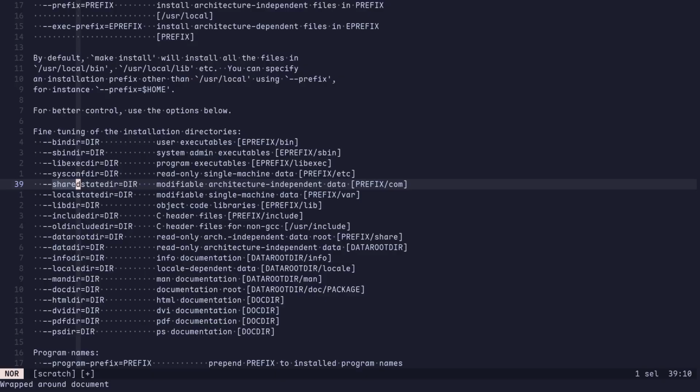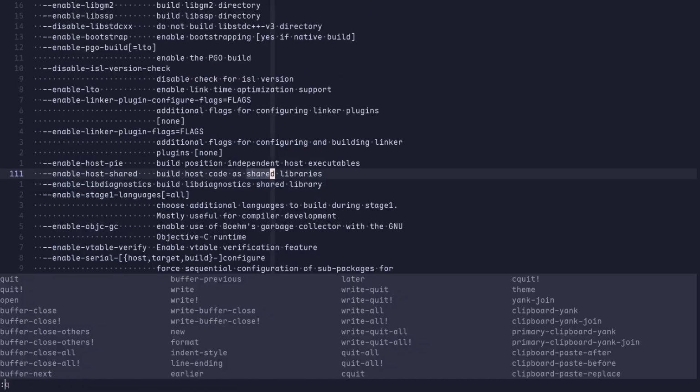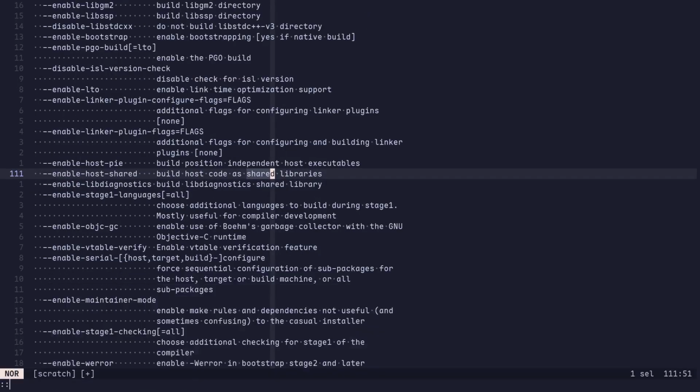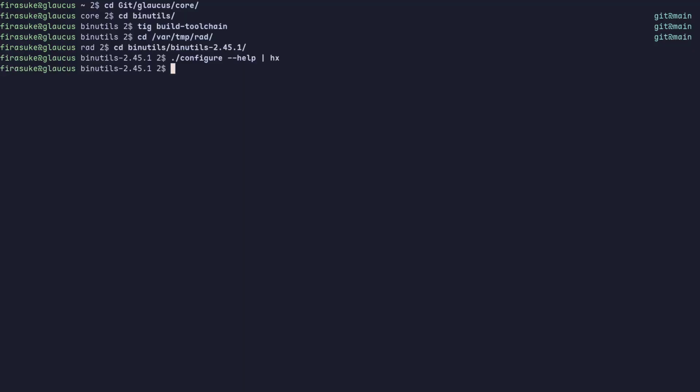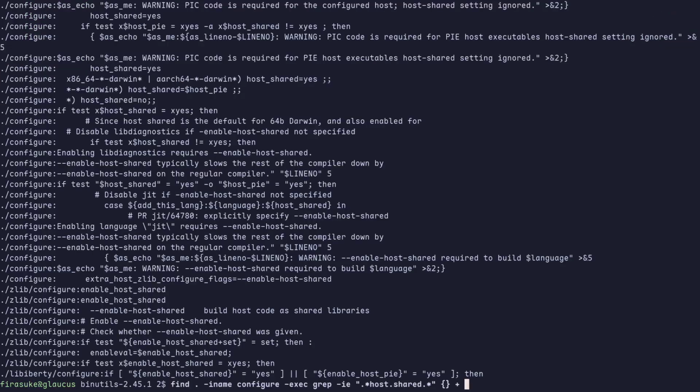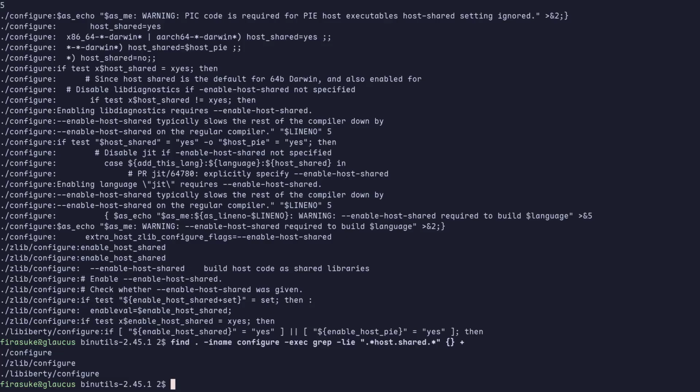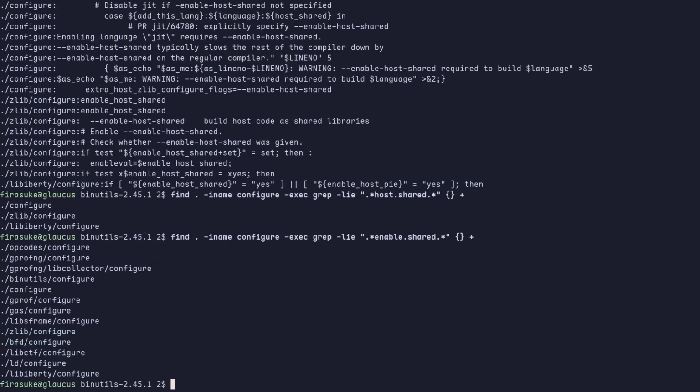So this is actually weird. I can't actually remember which ones depended on host shared. We need to do a host shared kind of thing and then do a lib. And it's zlib and libiberty. So libiberty. Yeah, I don't think these are causes of the issue. So it's mostly related to this.